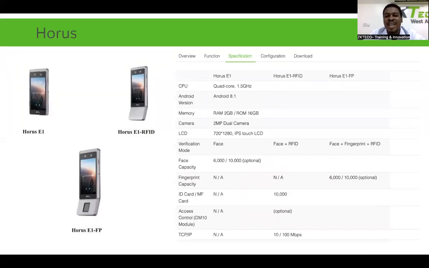ORUS comes in three types. We have the ORUS E1, we have the ORUS E1 RFID, we have the ORUS E1 fingerprint. And mind you, these devices all come with facial recognition. This ORUS series, all the devices come with facial recognition. But to add an additional form of authentication functionality, that is when you specify the type of ORUS you want. Is it ORUS FP or is it ORUS RFID?